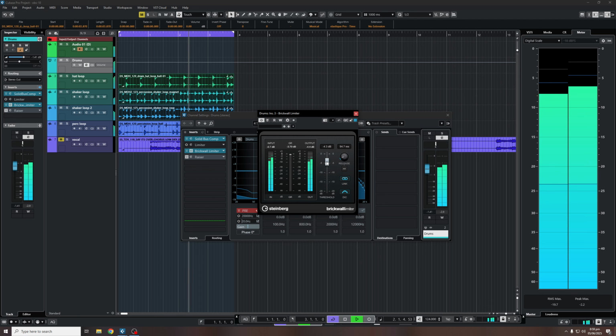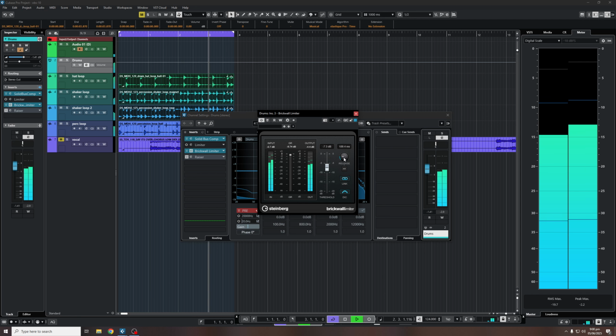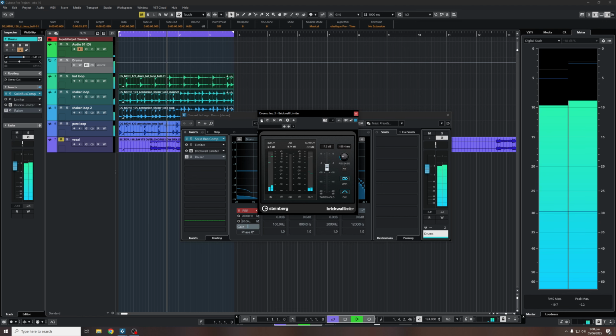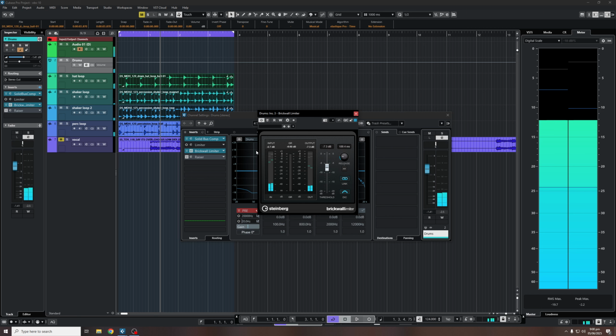So for argument's sake, if we were to drop the threshold and increase the release, okay, let's turn it off. See, in this case, as you can hear, we are actually clamping it down a lot. As the name suggests, we are limiting everything within this group track that I've got.